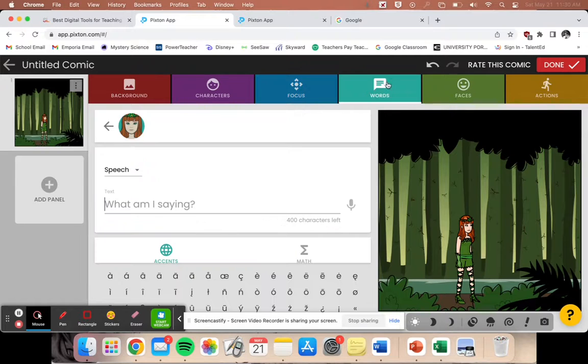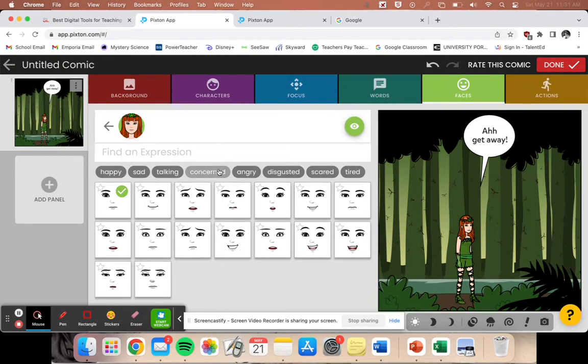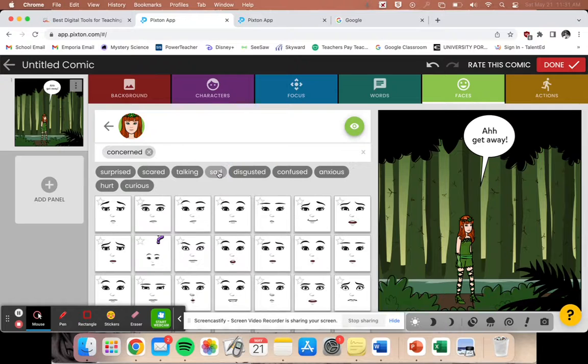So they'll have that. Then you get to go to the words here. So what is she saying? Maybe I'm saying something along the lines of, get away. Maybe she's running away from someone. So once you get that, click the check. It's going to make it so like that has the little text bubble up here. Then you get to decide on the face. So since I'm saying get away, I'm going to say she's concerned. So maybe I'm going to have a face that looks kind of like that. Or maybe more shock. She's kind of like, oh no.